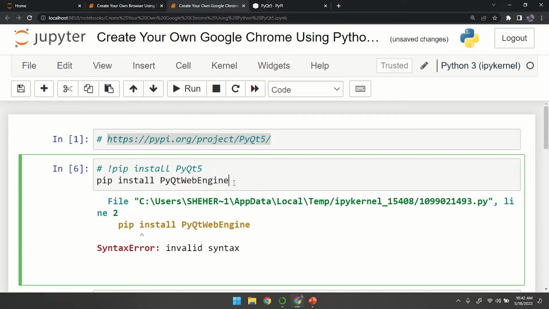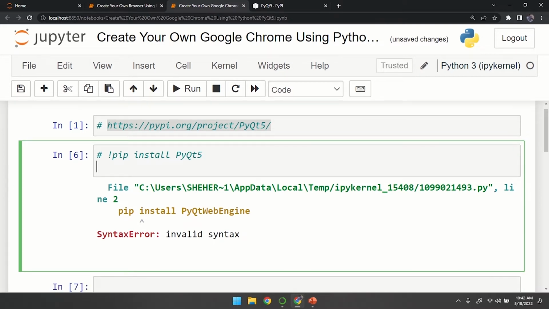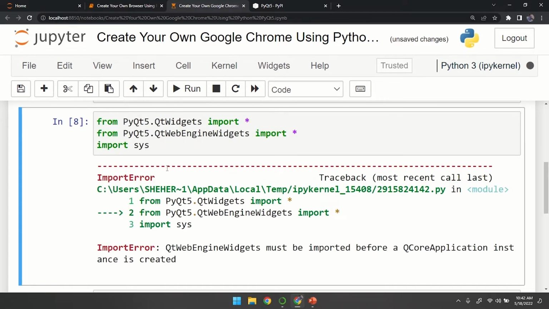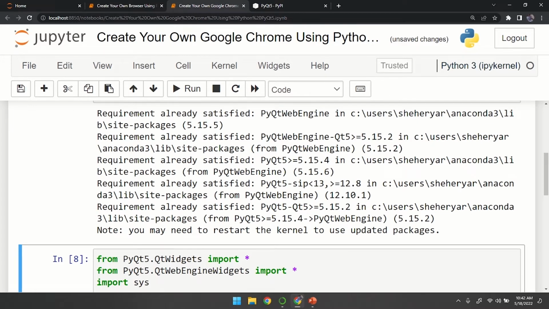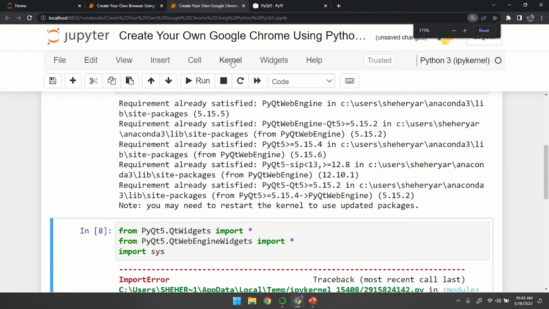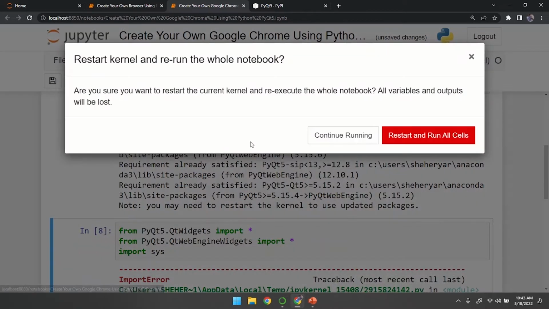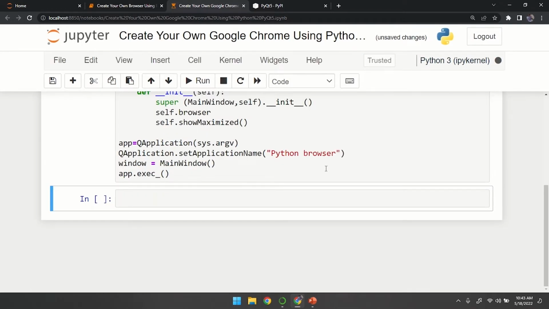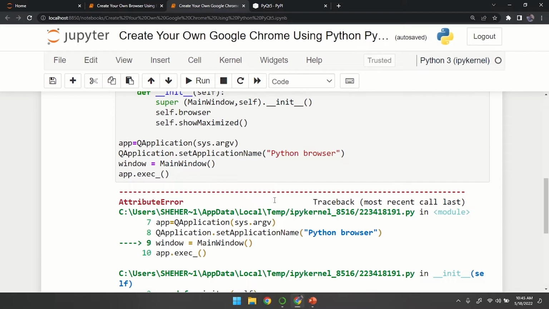Let's simply write it in another cell over here. Okay, alright, now it's working. It says that you may need to restart the kernel to use the updated packages. So I'm going to restart the kernel now. Restart and run cells, and it's going to work now. So don't worry about this error.